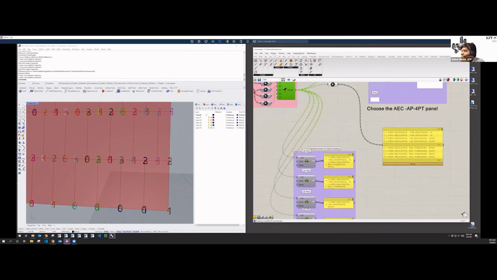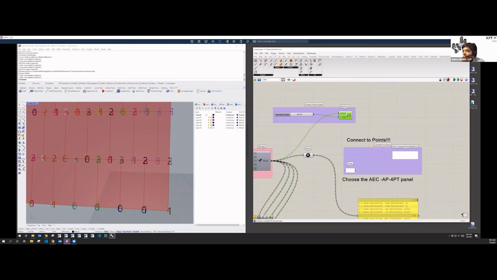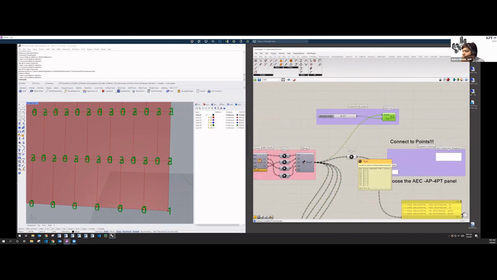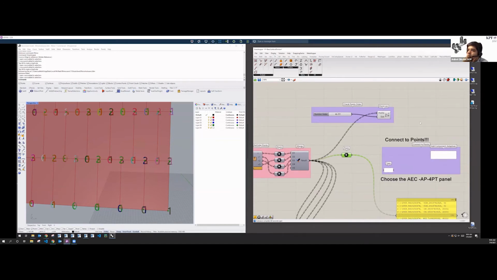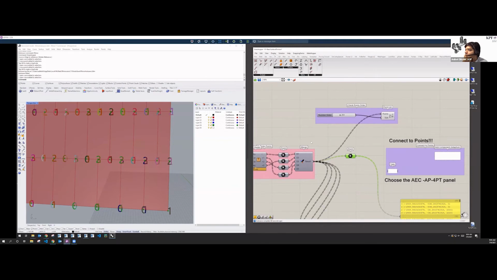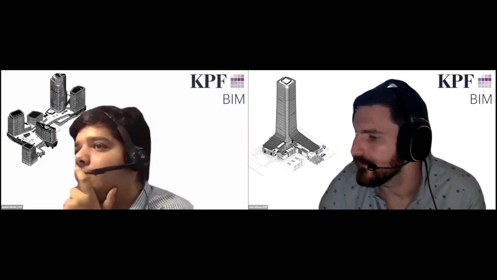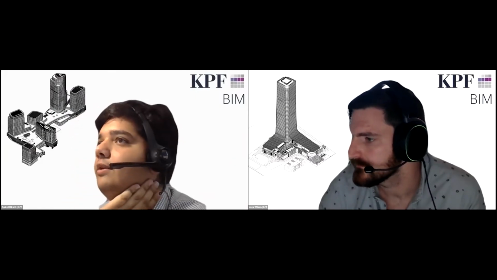And once we have those points ready, we can just send them to Revit using the add component adaptive panel. So we can now jump into Revit, Alex, into your family to see how the family is working. And then from there, we can start placing it.